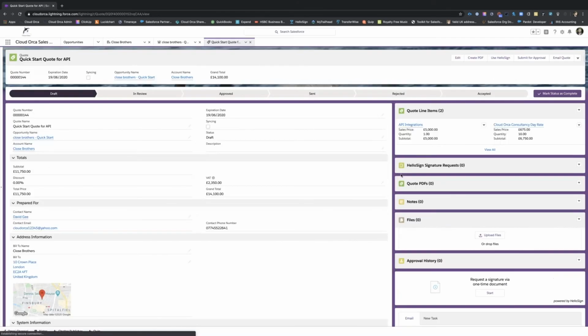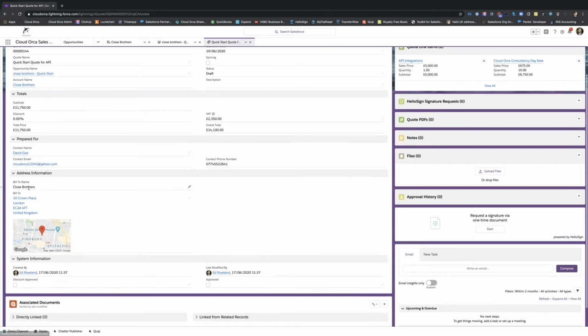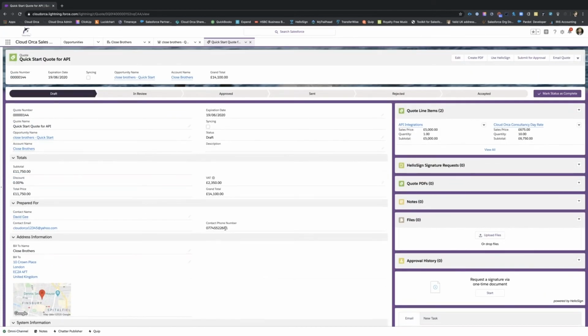Let me just refresh my page quickly. Oh yeah, so actually I don't need to do anything. All of the data is in there for me. Who it's for, what the opportunity name is, what the business name is, who the person is, what their email is, what their address is, phone number, like everything. Don't have to fill in anything on here at all.